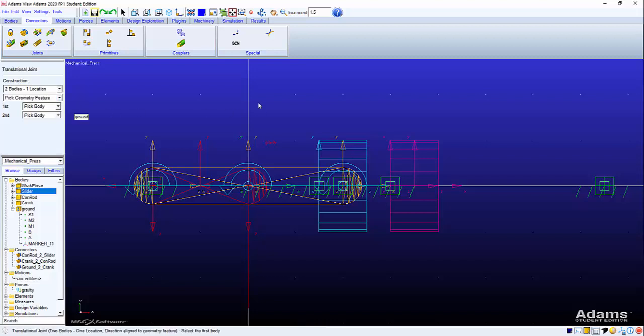We are going to select the first body, which is ground. As you can see the name of the ground here, so I can click. Now I'm going to select the specimen. So I will move close to the specimen, or the workpiece. Now you can see the name of the workpiece. I will click on it. This workpiece is going to slide along the horizontal x-axis. So I'm going to select the location of this joint at the base right here, marker 2.